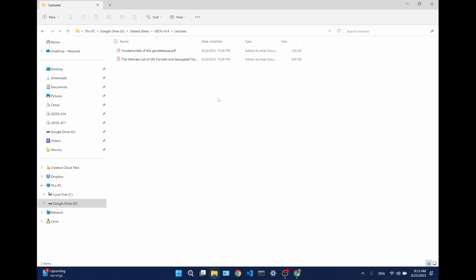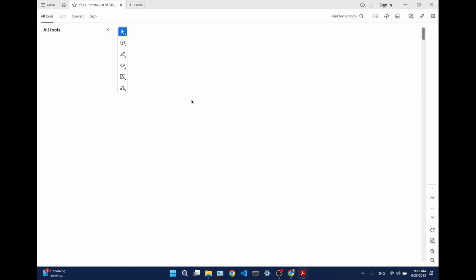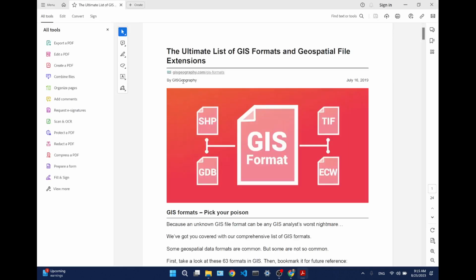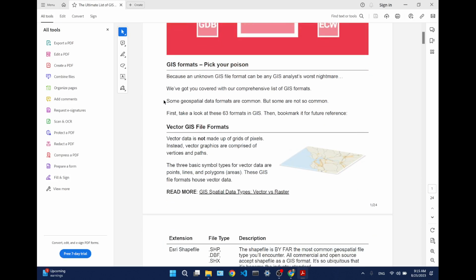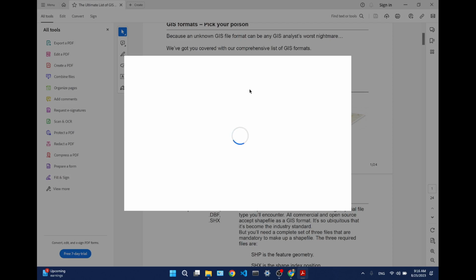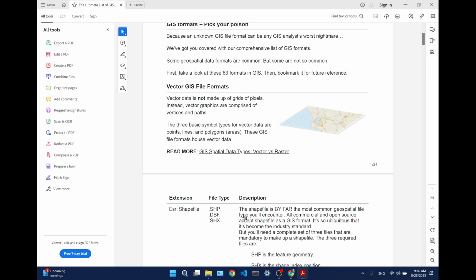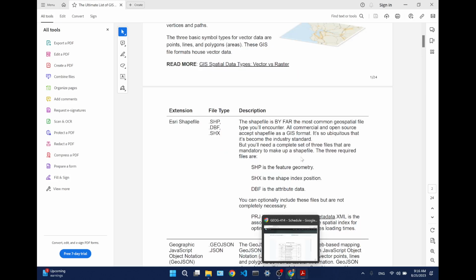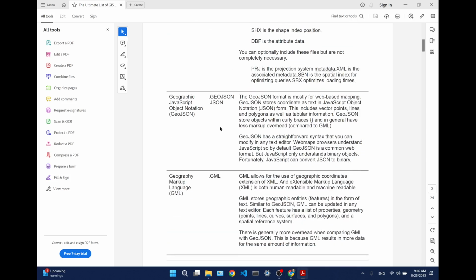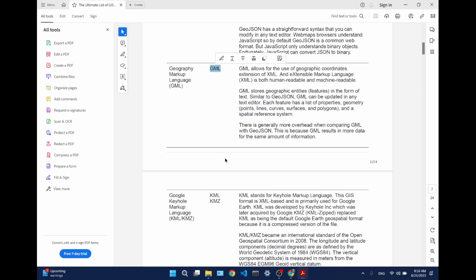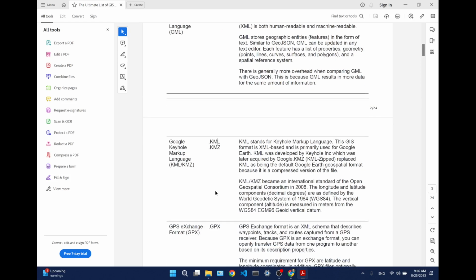Although it's lectures, it's just something for you to read if you need more information. If you open it, this is quite a nice blog published on GIS Geography. It shows you the list of all the file formats. For vector data, for example, we talk about shapefile, GeoJSON, and so on. My computer is frozen. Okay, so shapefile, GeoJSON, and then GML is not as common as KML and KMZ.